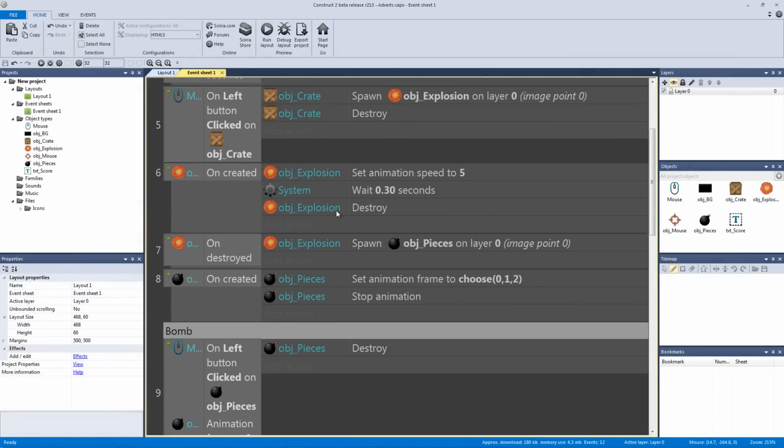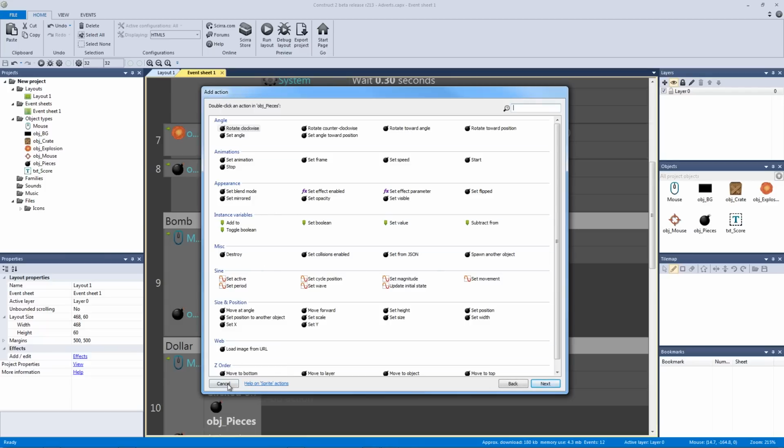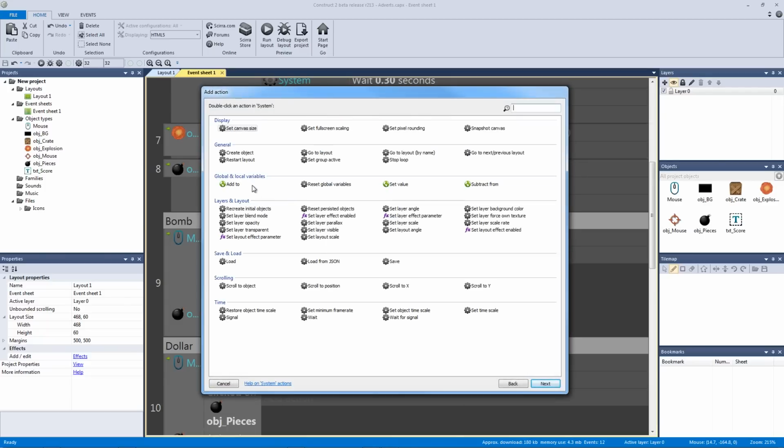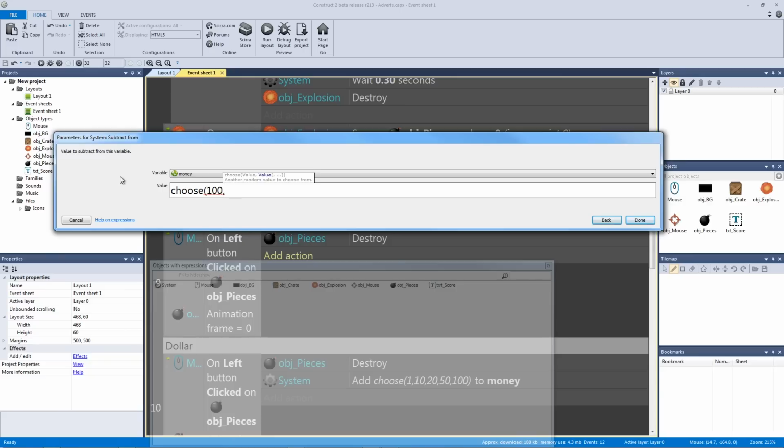All right. Okay, so now what the bomb needs to do is subtract. Let's go to our bomb and let's go to our global variable. Let's subtract from money and let's choose some numbers here. Now you could do a random function, but it's just going to mess you up a little bit. So let's just keep doing our choose. That way we have more control over it. Let's say you can remove $100, $10, $20, $30, $40, and $50. So it's really not beneficial to click on a bomb.